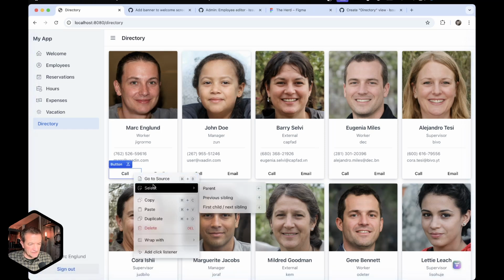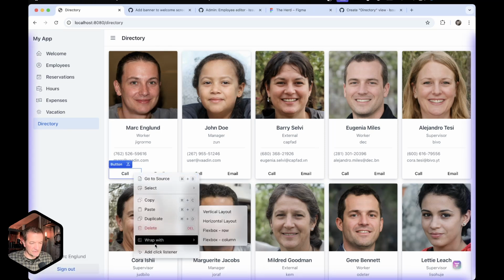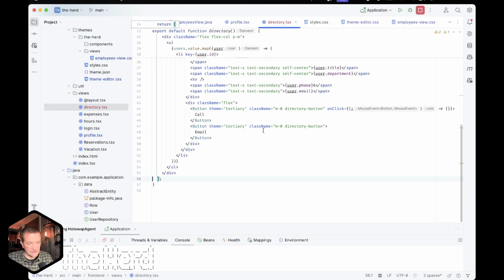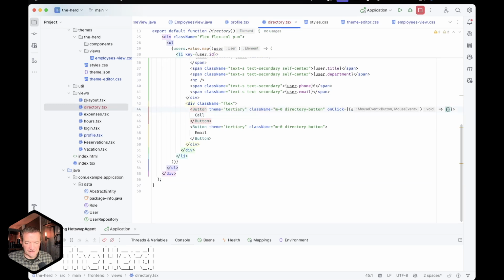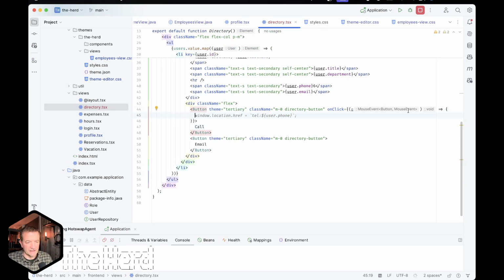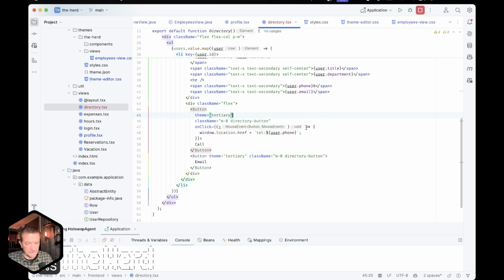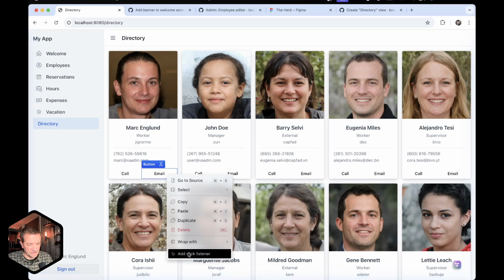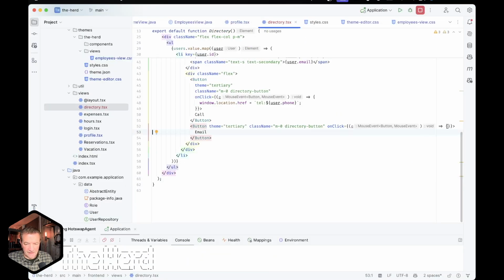Then some additional helpers I can use here: we have, for instance, add ClickListener here. That will add a little stub where I can go ahead and add code that would be appropriate for that case. So let's do the same thing here. And this one will be, yep, mailto.